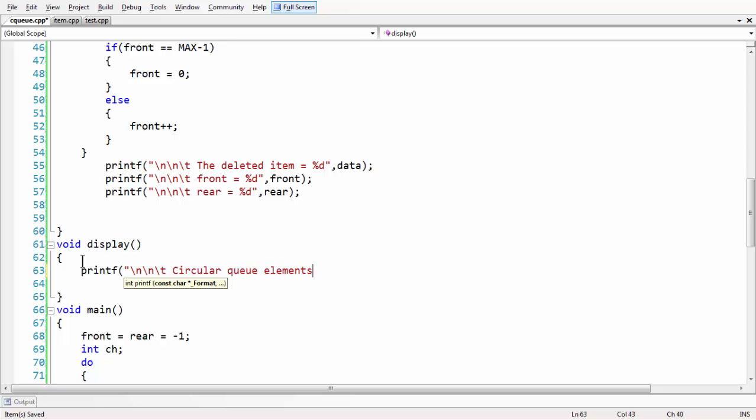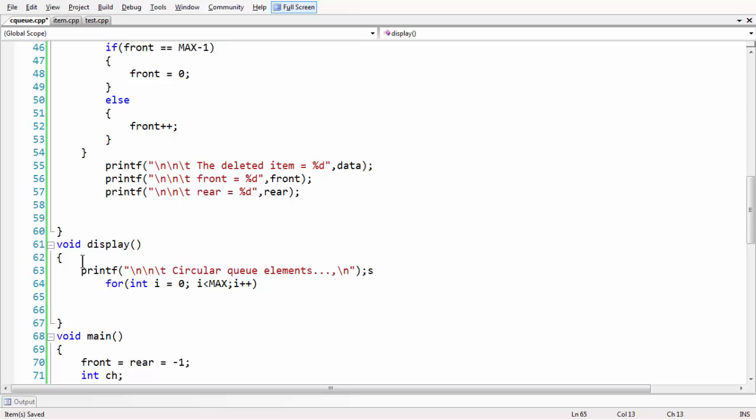Okay, so something like that, circular queue elements. So let's say for int i = 0, i < max, i++, so printf "%t", cq of i.